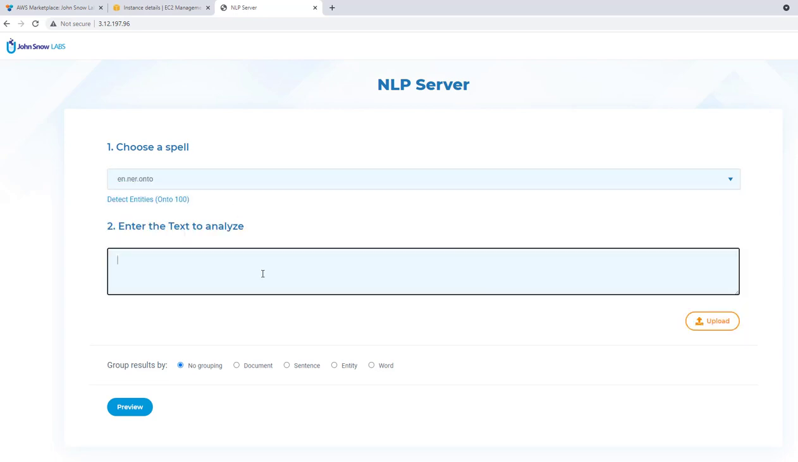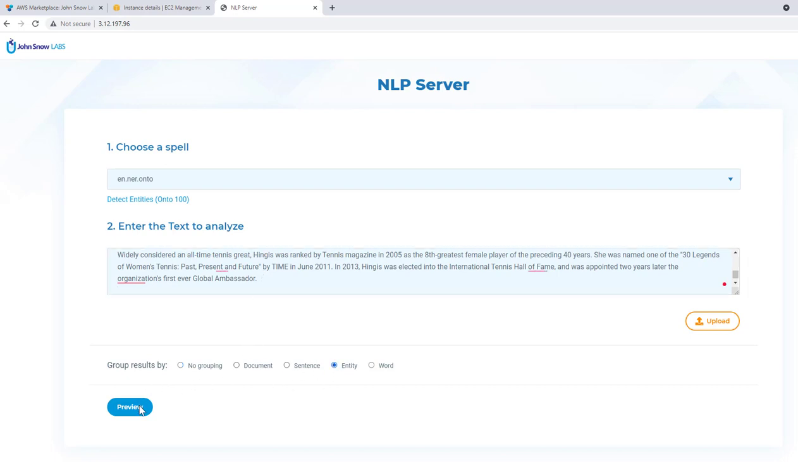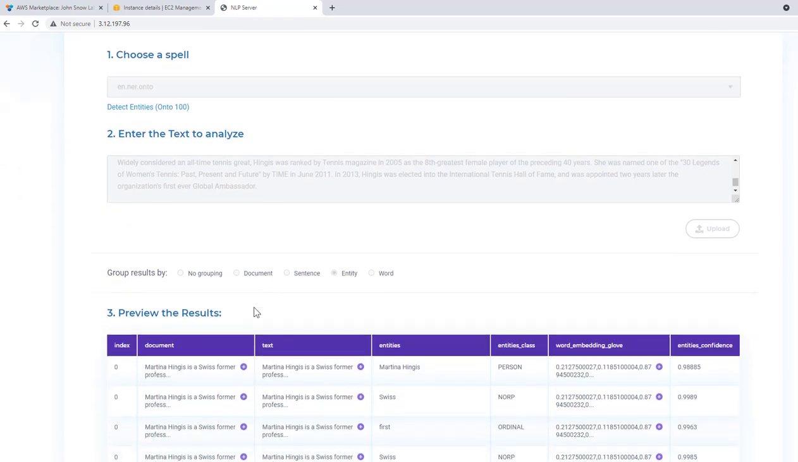Let's see a short example on how to detect general entities such as persons, locations, organizations in a given text. Choose a spell, I will go with AntonNER, and copy-paste some text in the text area. Choose a grouping for the results and then press the preview button. Alternatively, you can upload a larger text or a CSV file.